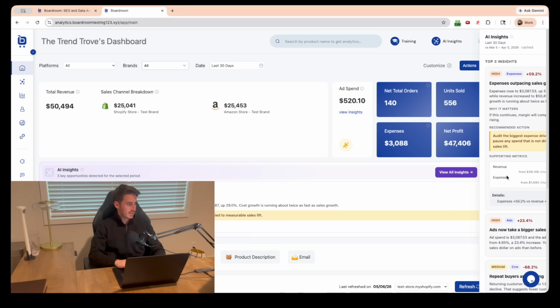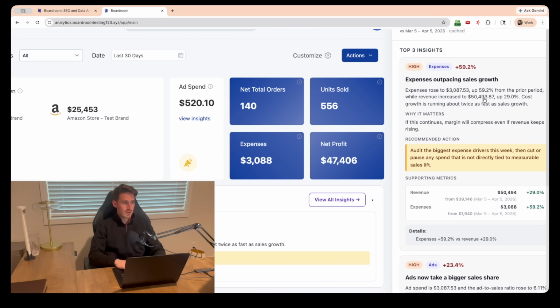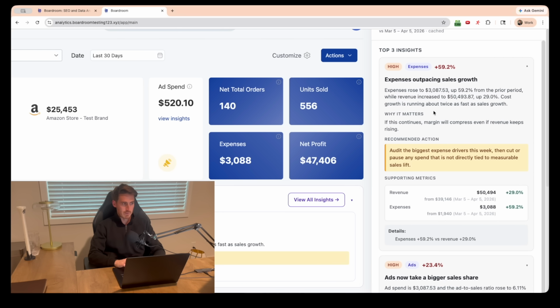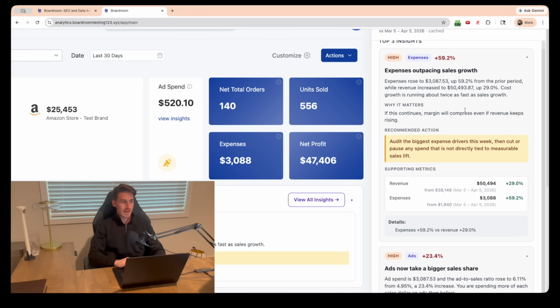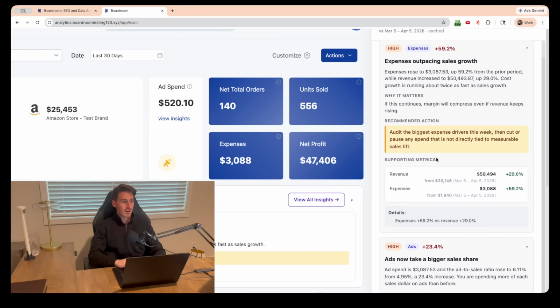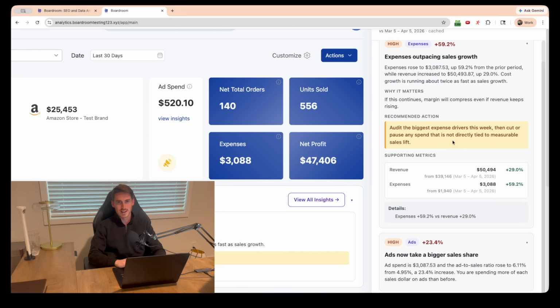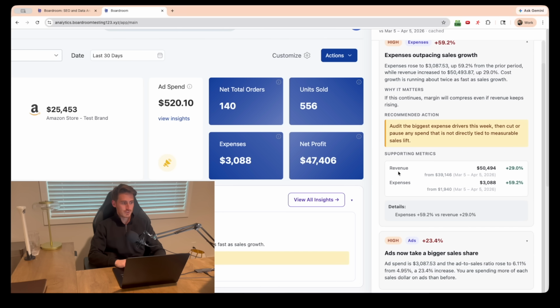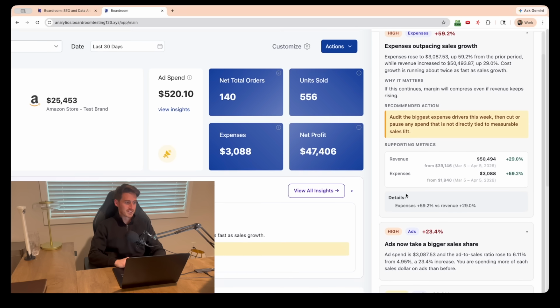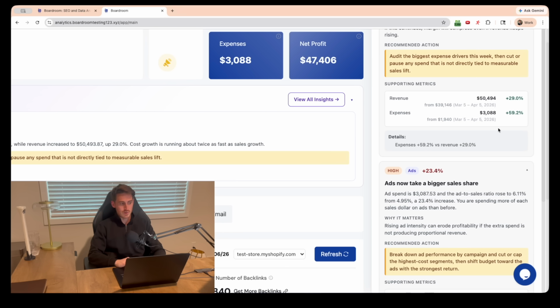And if I click View All Insights here, we get a little side panel. I'll zoom in so you can see exactly what we're talking about here. Expenses rose to over $3,000, up 60% basically from the prior period, with revenue increasing only 29%. So that's a recipe for disaster at your business, right? So the recommended action here is simple. Audit the biggest expense drivers from the past month, cut or pause any spend that's not directly tied to a measurable sales lift. And it tells you all the supporting metrics, exactly how it's coming to this conclusion. So I love this.